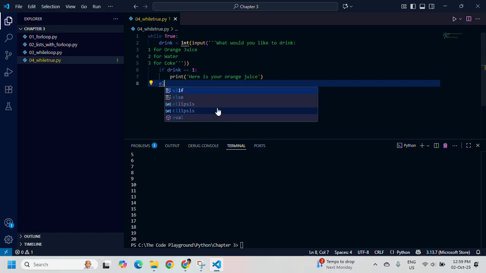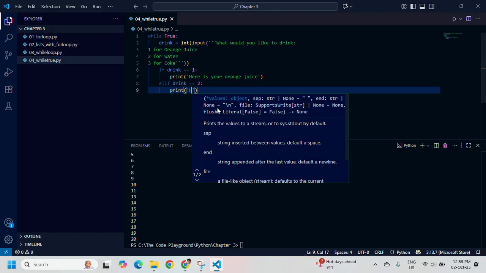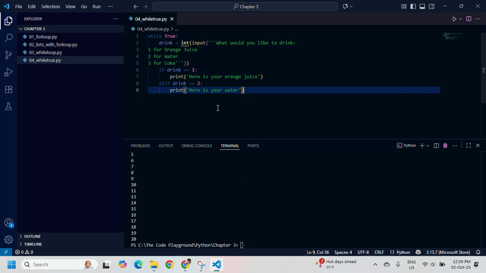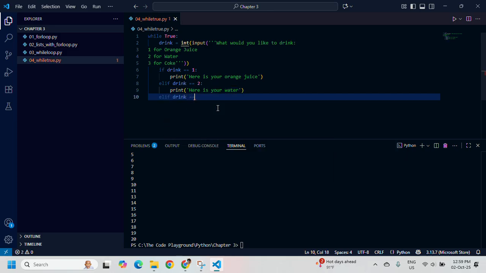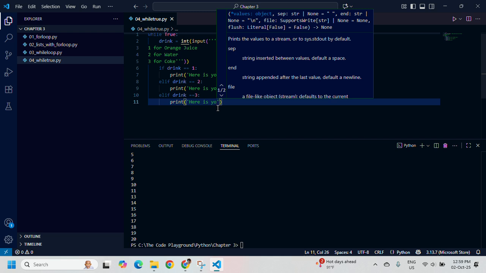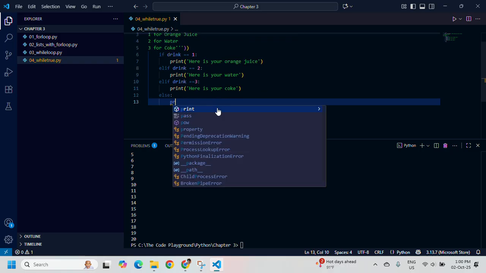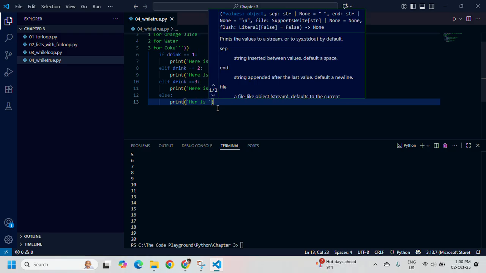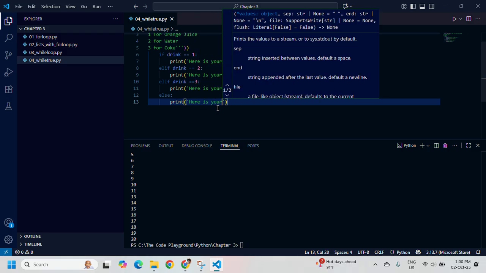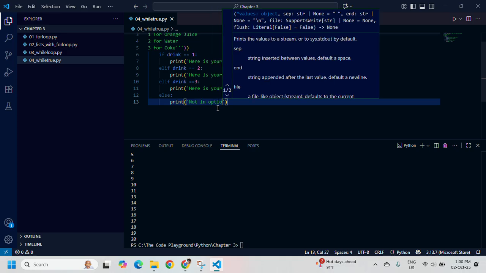Well, elif drink is equal to 2, print here is your water, and if drink is equal to 3, print here is Coke, else print here is your... no, wait. Not in options. Try again.